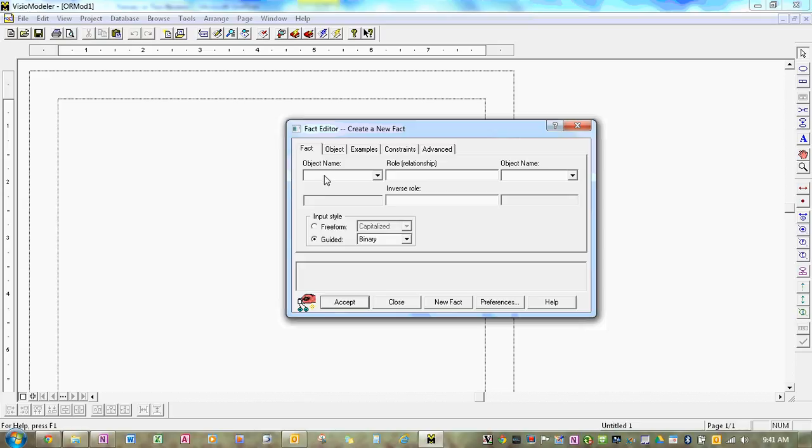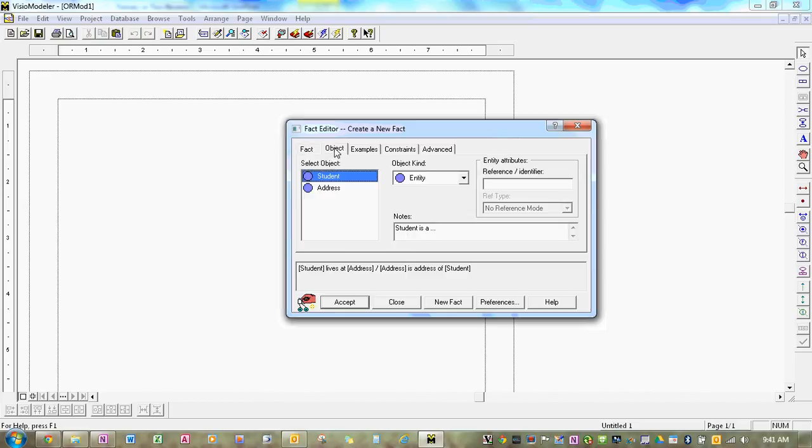So we have an object, let's say we have a student and an address. Okay, lives at, his address of, so we fill out our roles in the middle. We then move across to our object.